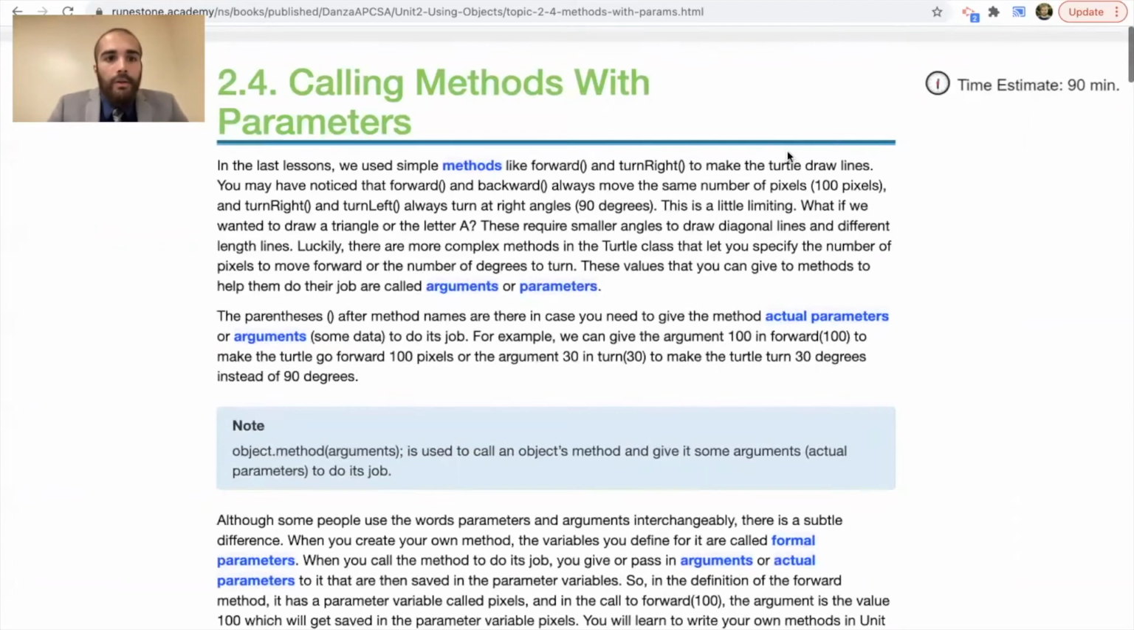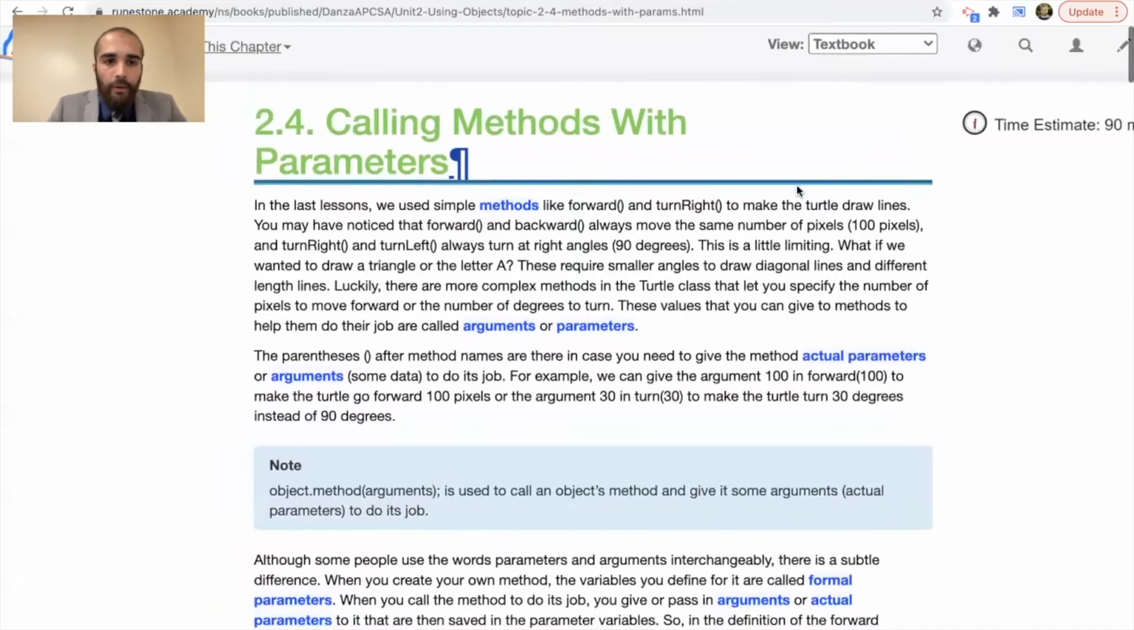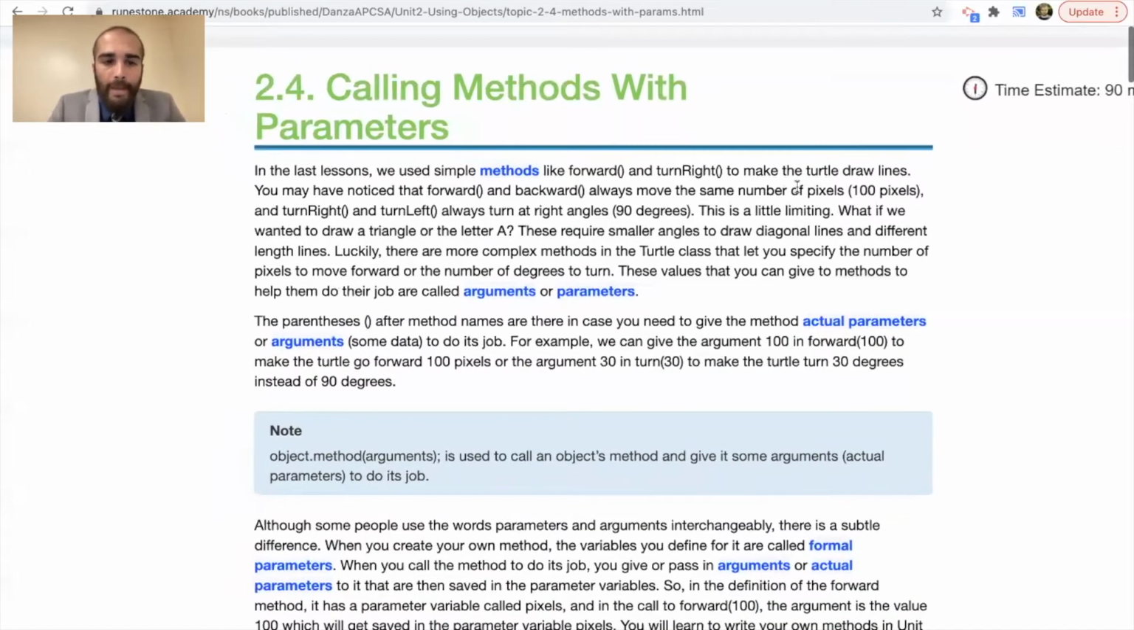All right, so we're gonna get started on 2.4. If you guys can follow along. 2.4, calling methods with parameters.